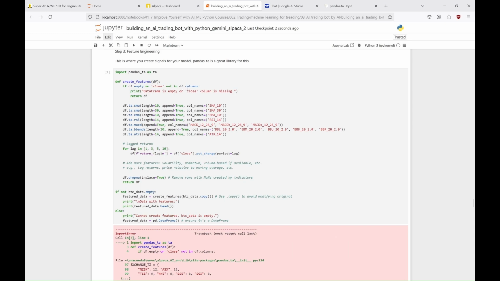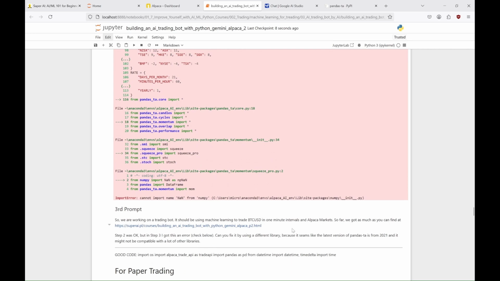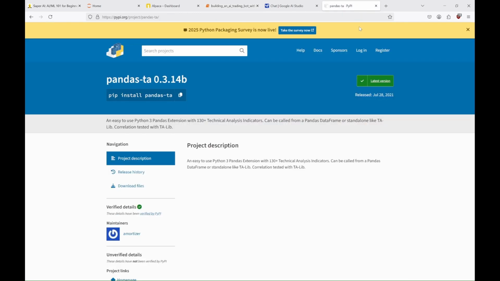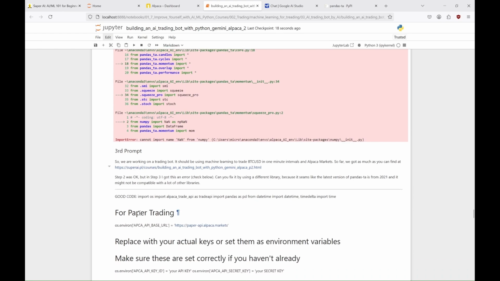Okay. So we weren't able to create the features using the pandas TA library in our previous step. The likely reason for this is that the library is quite old and thus might be a bit outdated and might not be fully compatible with the latest version of NumPy. So let's ask Gemini to fix it by using a different library.